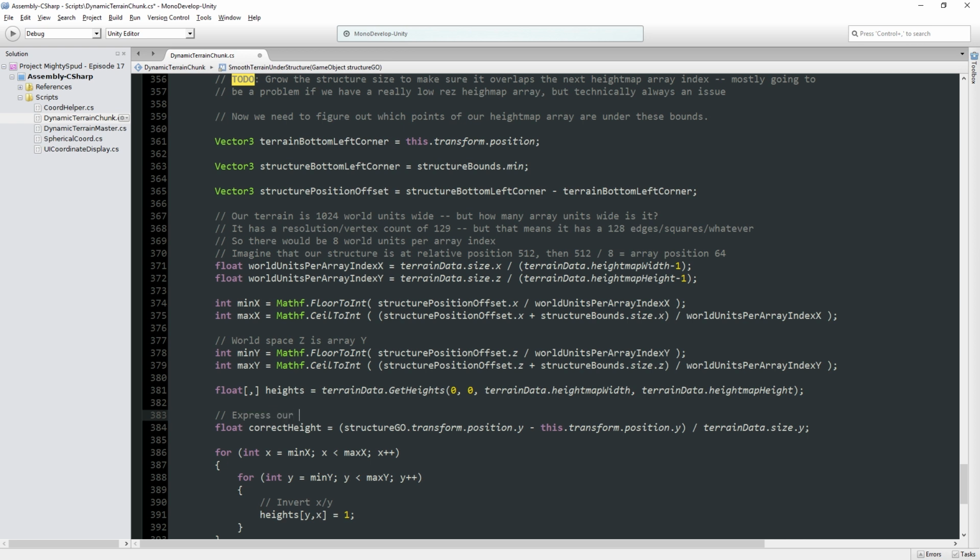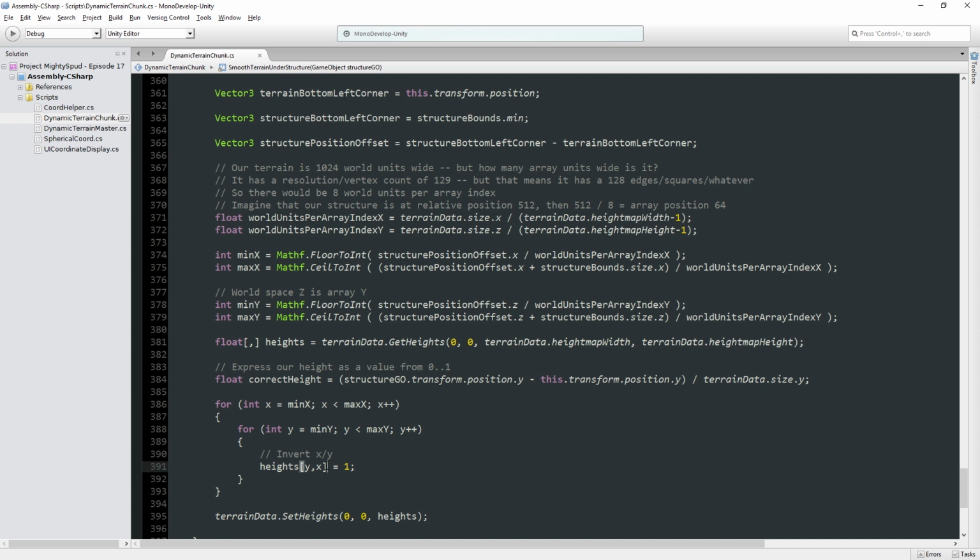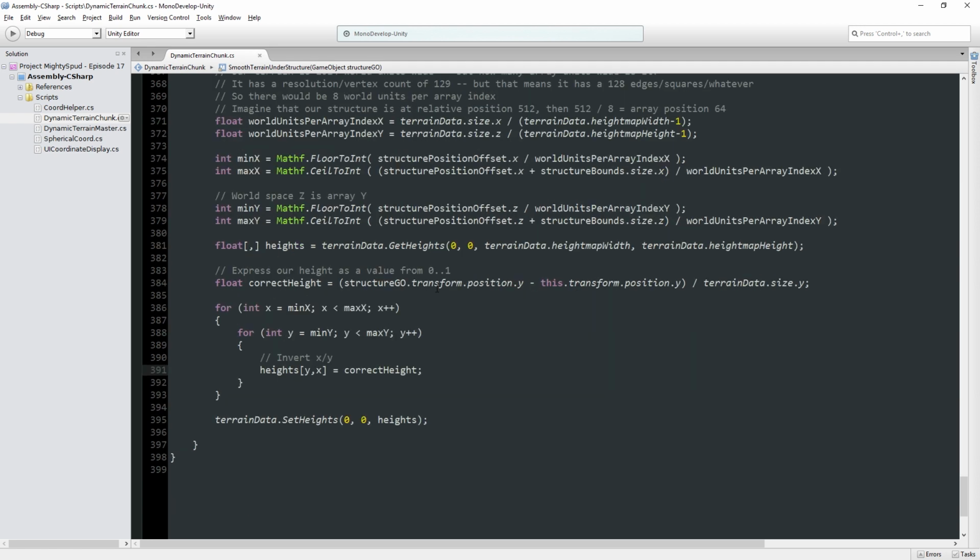Express our height as a value from 0 to 1. Technically, if our building was placed somehow weirdly too high up or too low down, we could end up with a negative value or value above 1. This will clamp when we send it over. If we send a value above 1, I think the terrain just ignores it. We'll pass it as is, and if ever something like that comes up, then we could consider if you've ever seen anything weird with the terrain.